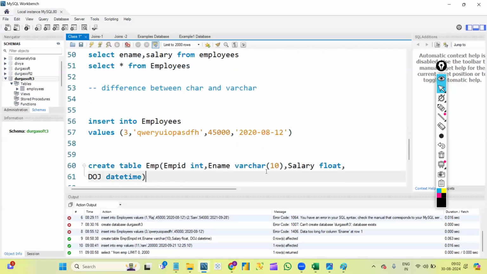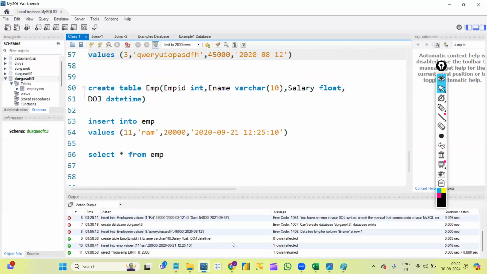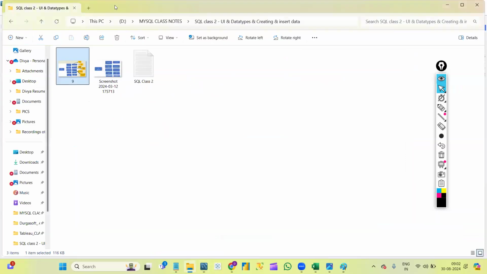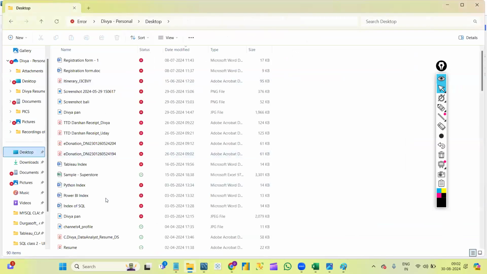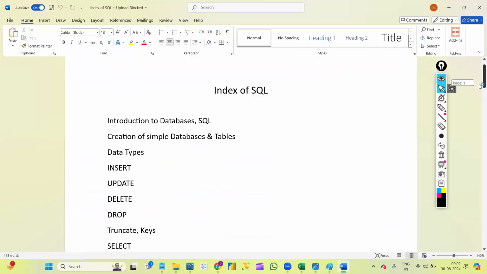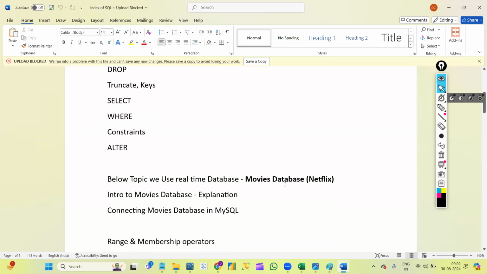So this is it. I hope this is clear for you. And as I said, we are going to use a Netflix database in our course whenever we are learning. Once we are done with the basic concepts, like I said, we have something called SQL languages, as I showed you in the index yesterday, right?